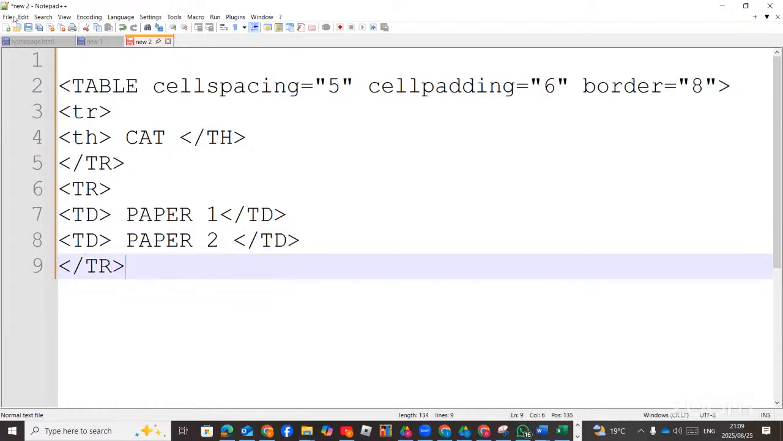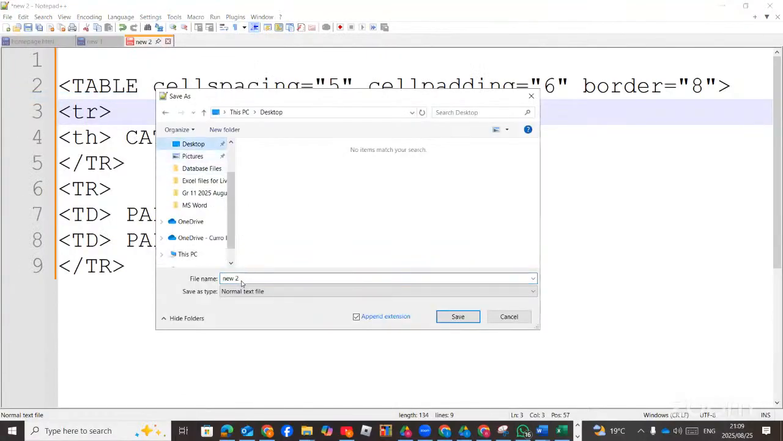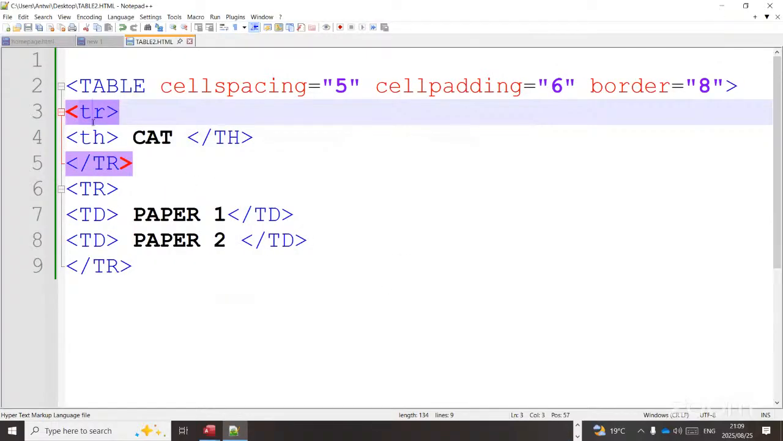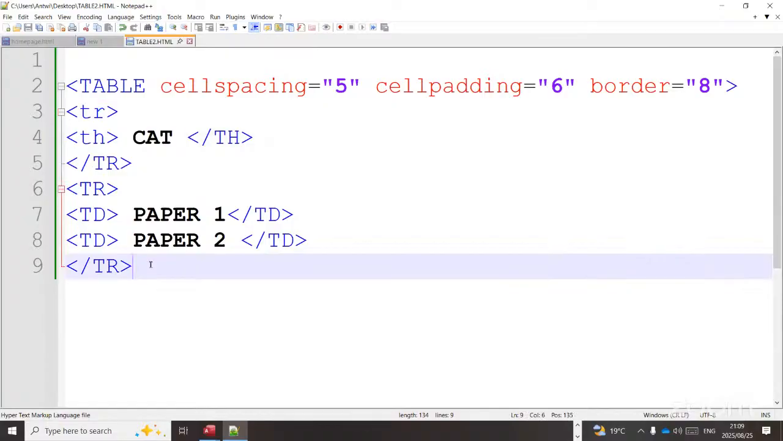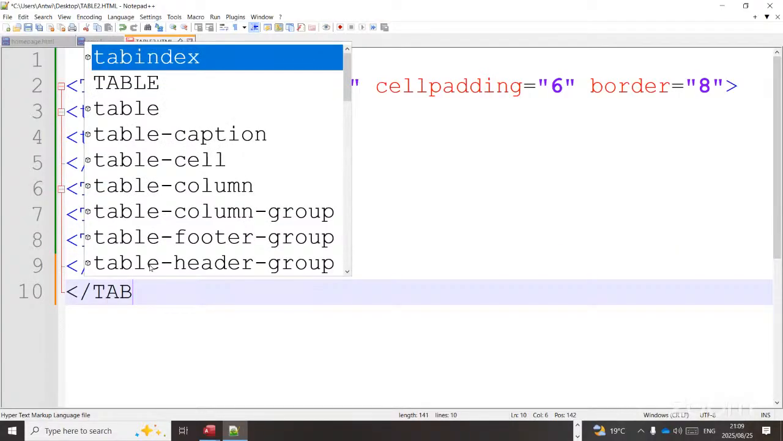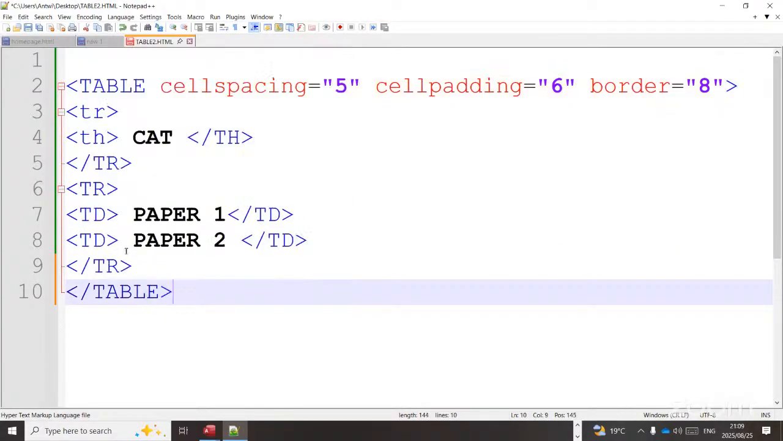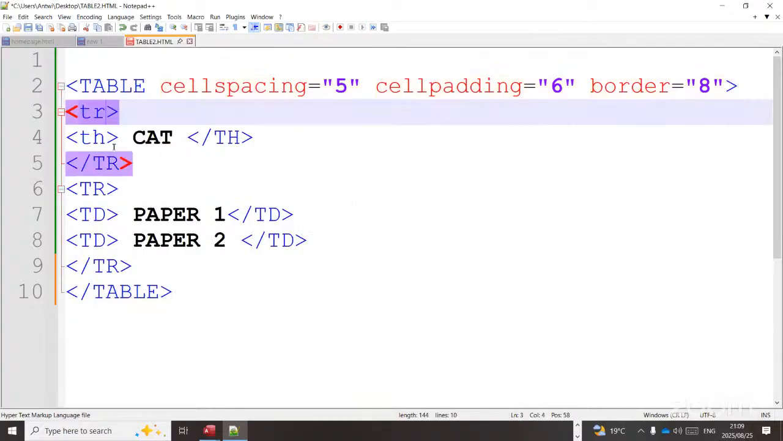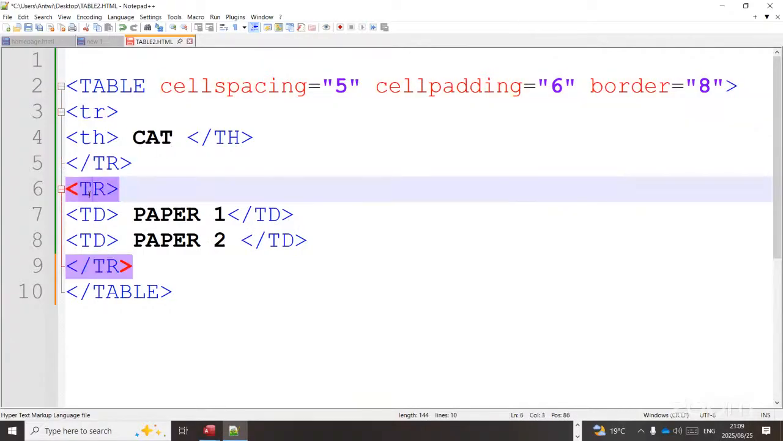Now look here. You can see the first TR, let me save it for you to see properly. I want to save it as new, let's say table dot HTML. Now you can see the first TR. I close my table. The first TR is only for cat. The second TR has 2 columns, table data.